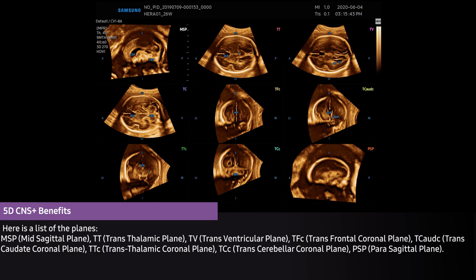Here's a list of the planes: MSP, mid-sagittal plane; TT, transthalamic plane; TV, transventricular plane; TFC, transfrontal coronal plane; TCAUDC, transcaudate coronal plane; TTC, transthalamic coronal plane. TCC, transcerebellar coronal plane. And PSP, parasagittal plane.